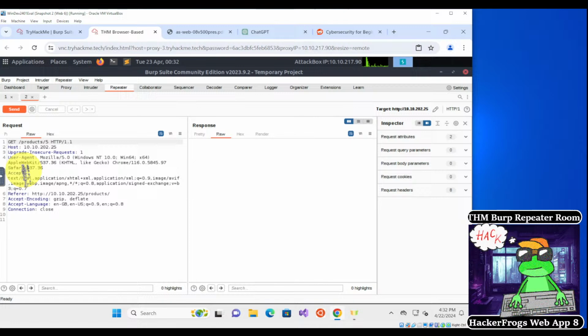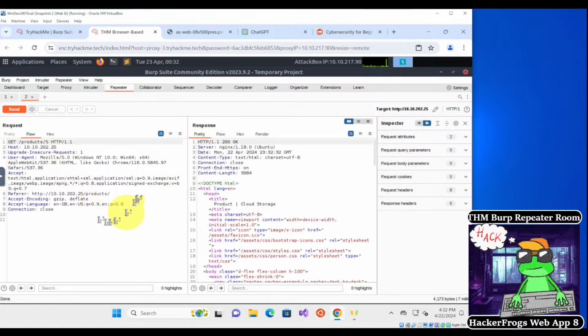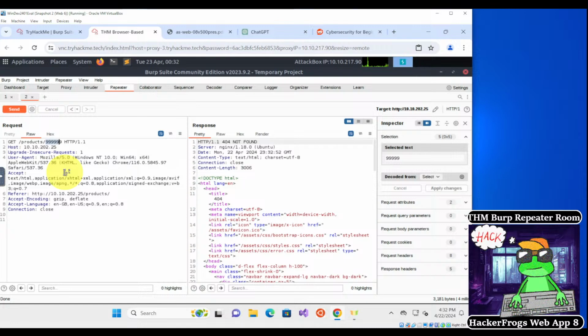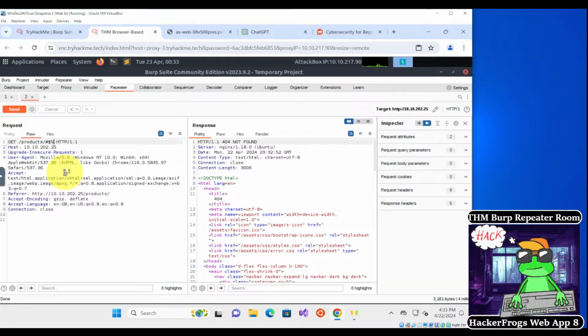So we see that this request is to products/5, so we can send this, and we get a normal response. But we can also start adjusting the number over here. So products/5, we can change this to products/0 and see. So it says 404 not found. Okay. So how about if we set this to products/9999? Okay, not found. So let's see what happens if we try sending some symbols instead of numbers.